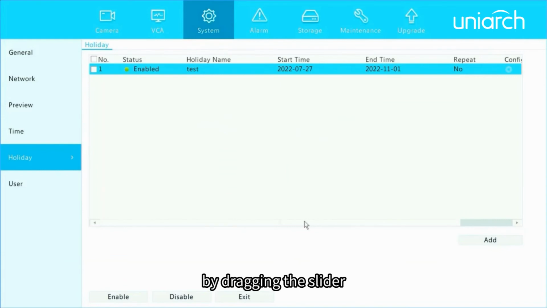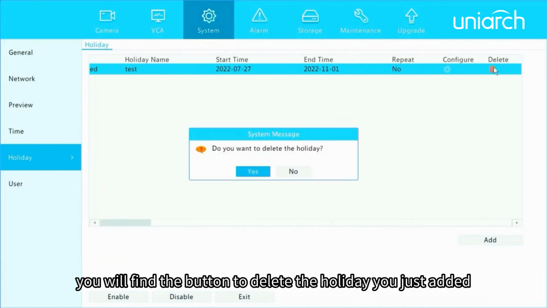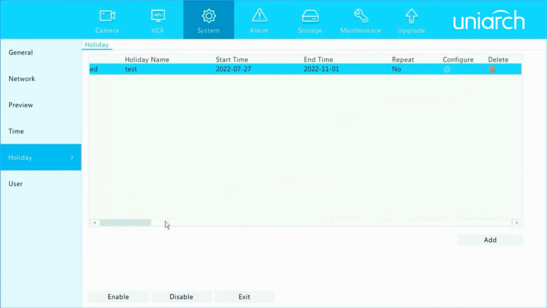By dragging the slider, you will find the button to delete the holiday you just added.